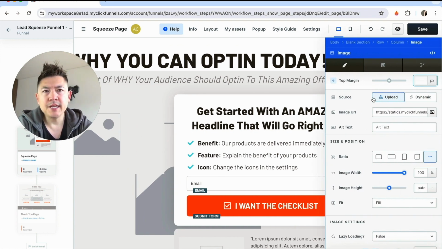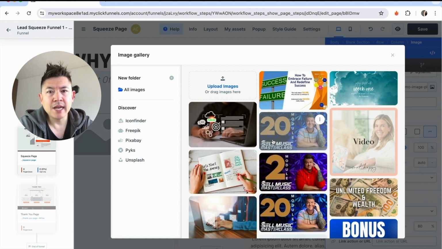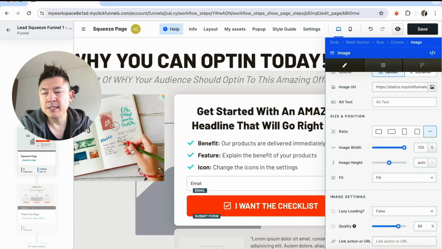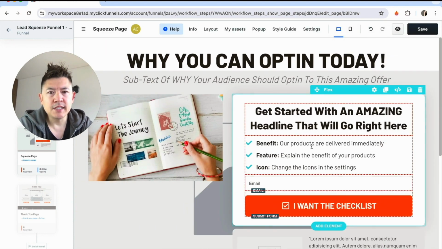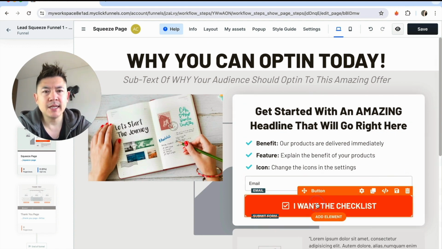Just click on the image and then you can upload from right here. Okay, so here's the image gallery. So you can get an image of your book and you can see it just pops right in right there. And then this is the form. So depending on what your lead magnet is, you can click right here.